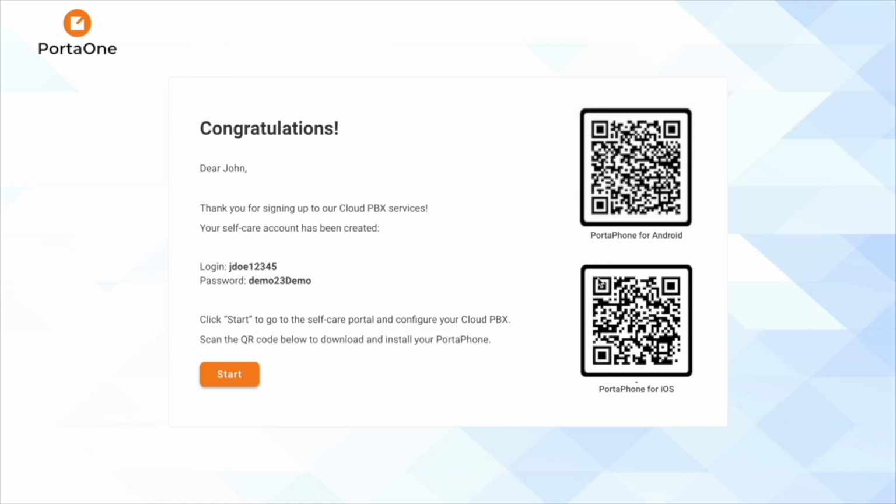We get a QR code that can be scanned to configure the Portaphone app that we selected during the sign-up process on our smartphone automatically. And besides this, we will receive a confirmation email with important information, such as the link to the self-care portal. In the next video, we will demonstrate how to onboard a new customer using the Cloud PBX Onboarding Wizard.